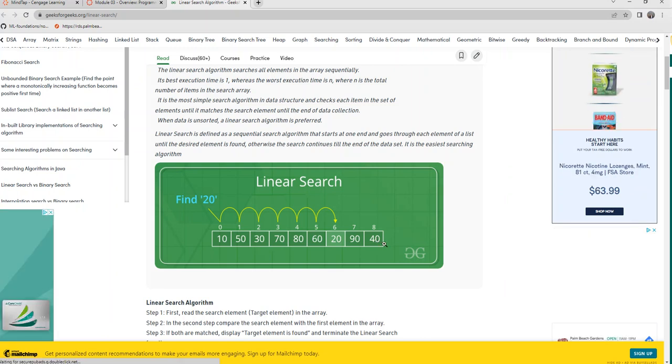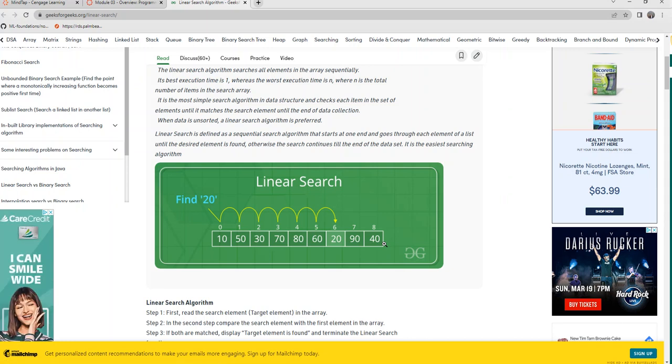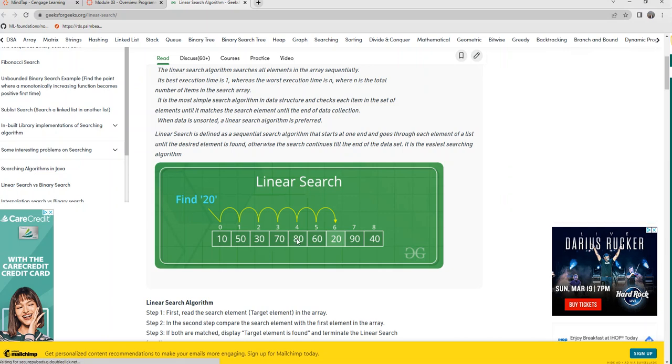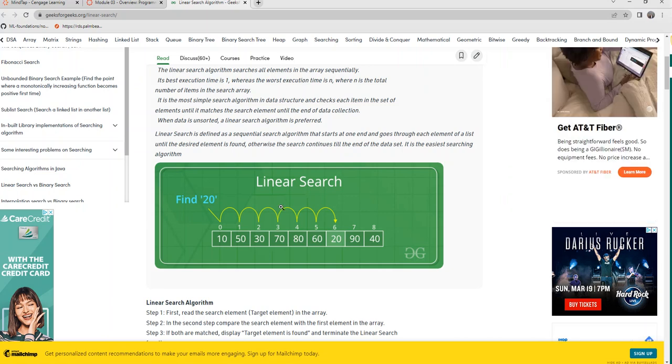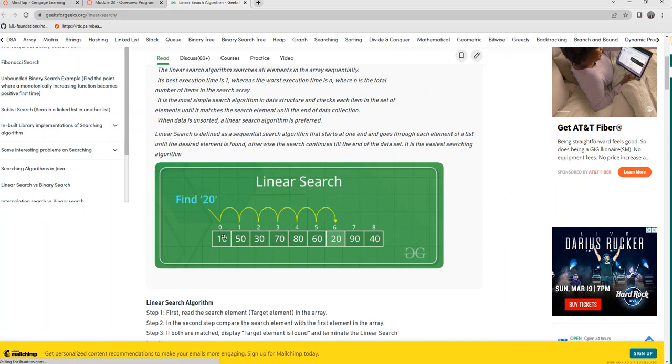Now, if the length of this array is 9, then that means worst case scenario, time complexity, is n. Best case time complexity, 1. We say the average time complexity, which is theta. So big O complexity is worst case. Best case is omega.